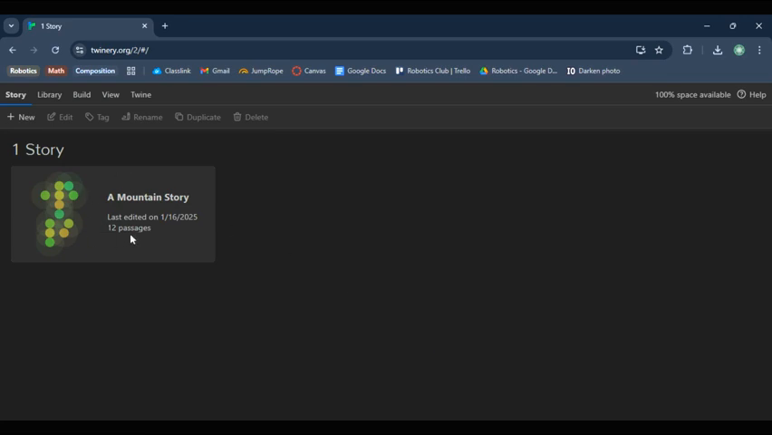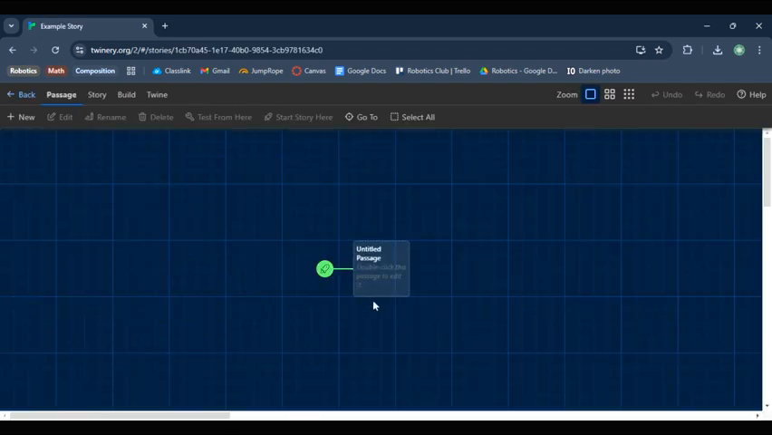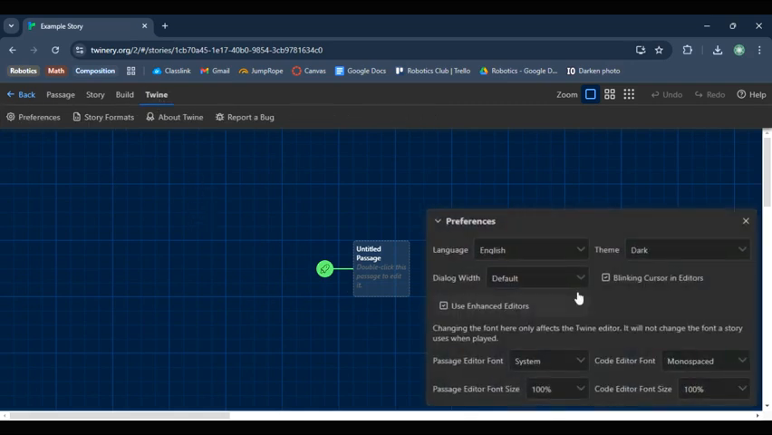I've already made my story, but this page would be blank. All you have to do is click new and then name your story. I'll name it example story. So, once you get in, you're going to want to go to the Twine tab up in the top left, click on preferences, and change the theme to dark.